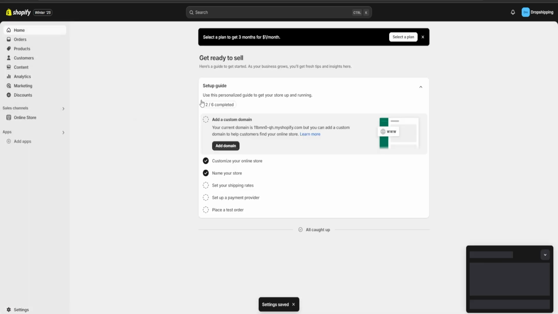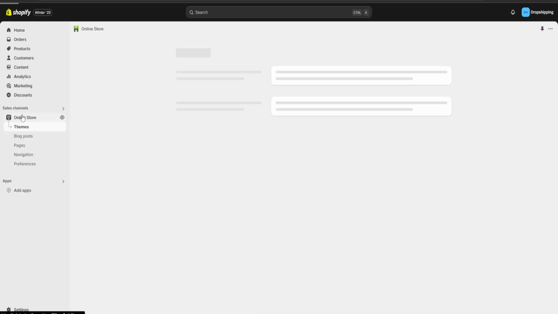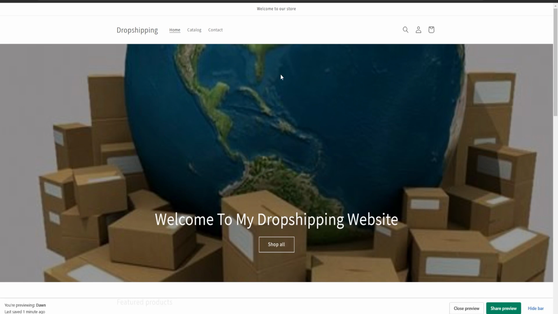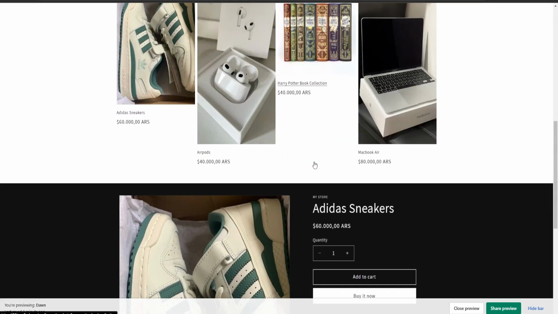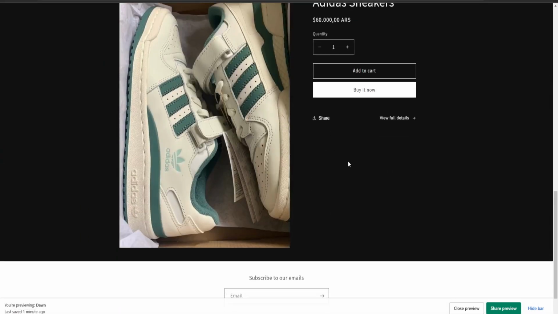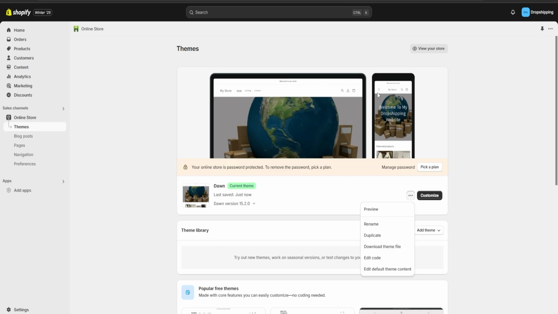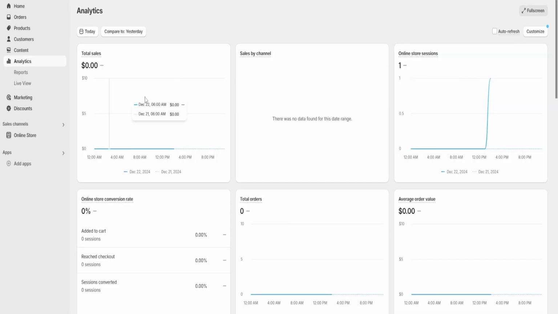Now, in order to make sure that everything is correct, we're going to go back to our online store, and here we're going to click on the three dots, preview, and as you can see, this is going to redirect us to our website. Here on our header, you can see that the name of the store is now changed. We can scroll down to make sure that everything else is set up just the way we want. And once we are done, we're going to go back over here in order to check out the analytics and marketing section. And next, we're going to go over here to the analytics section.